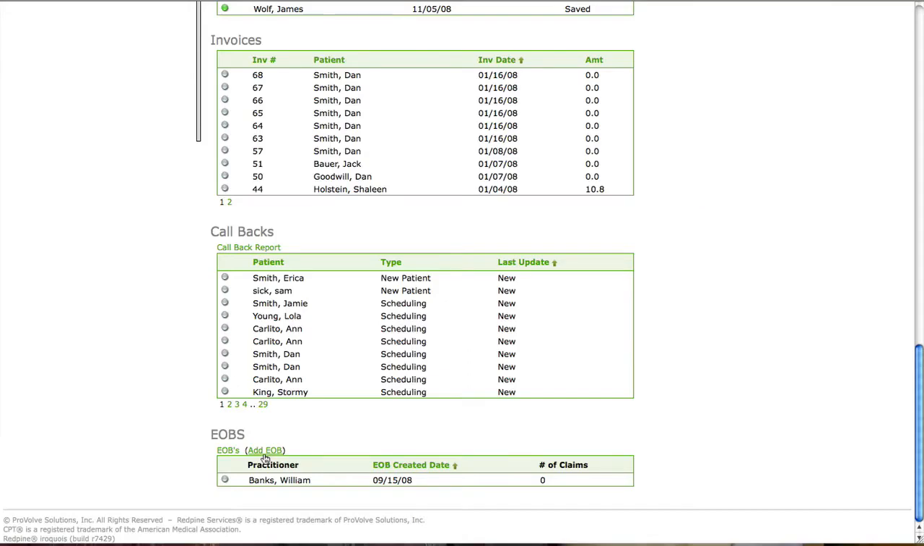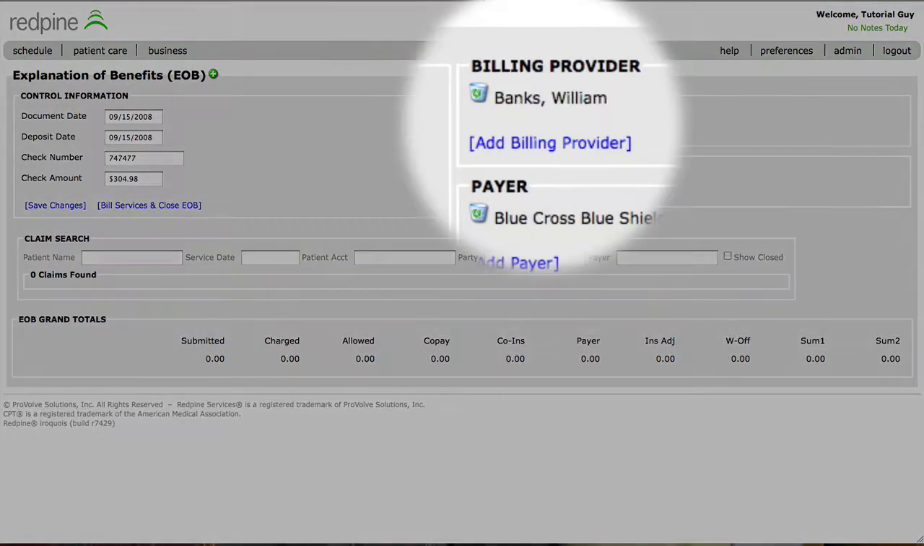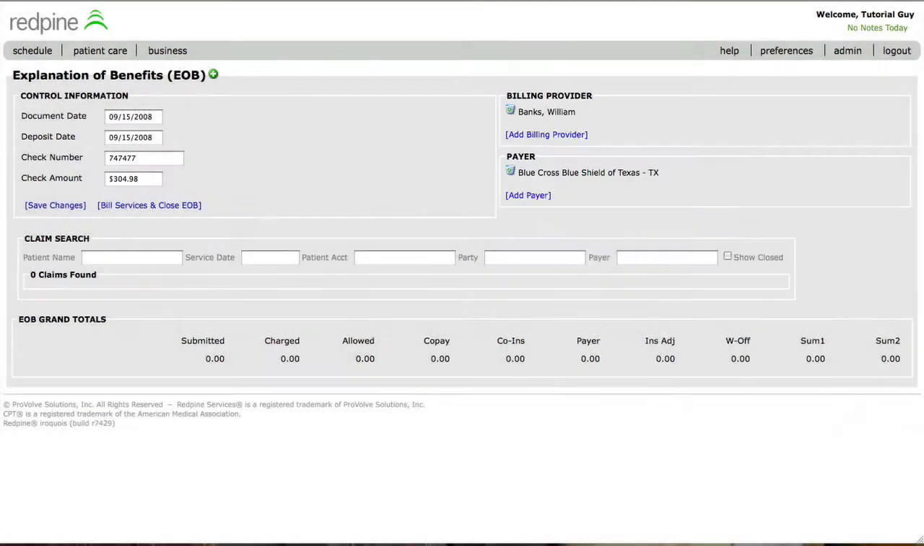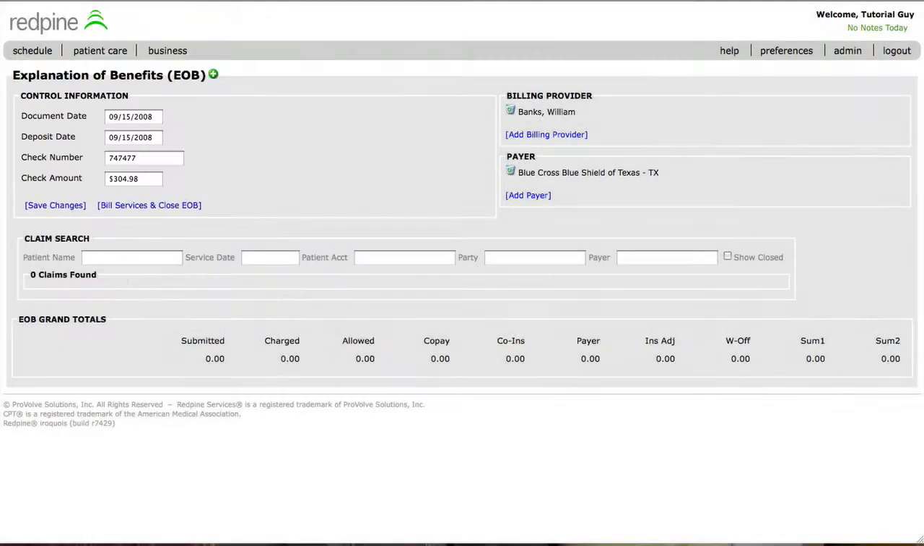Upon receipt of the EOB, you'll go to the bottom of the Business tab and add an EOB. After adding the appropriate payer and practitioner, or payers and practitioners, the EOB screen will open. At the top left corner of the screen, you'll add the control information to the EOB. This is basically information that specifically describes this document: the posting date the check was deposited, check number, and the check amount.